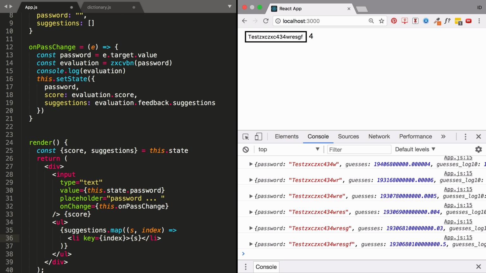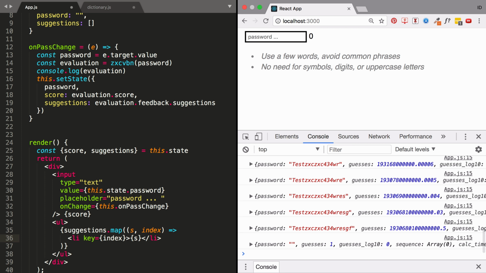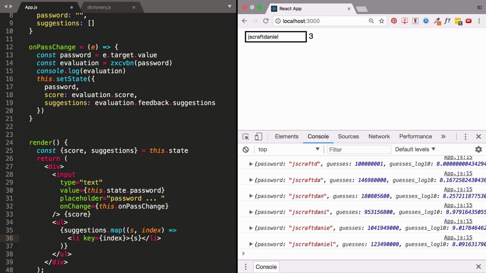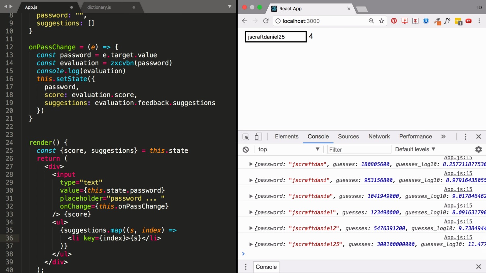As we said, this library uses dictionaries to identify common words. But the cool stuff is that we can plug in our own custom words. For example, let's say upon registration, someone sets his username to JSCraftDaniel25. This will get a nice security score of 4. However, this is not the best idea to have as a password, as it is the same as the username.